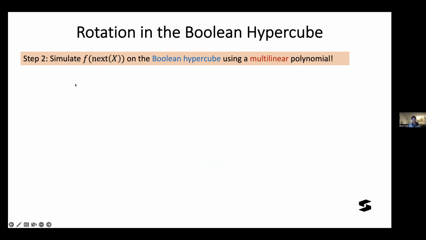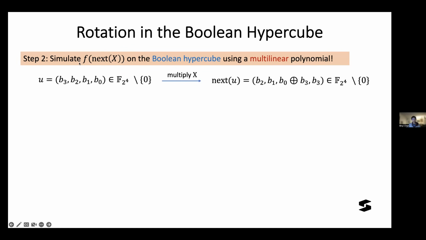So given this issue, a key observation to solve this issue is that we found that actually we only care about the behavior or the values of this composed polynomial on the Boolean hypercube, but nothing else. So what about just simulating it using another multilinear polynomial? Recall that we have this next function.